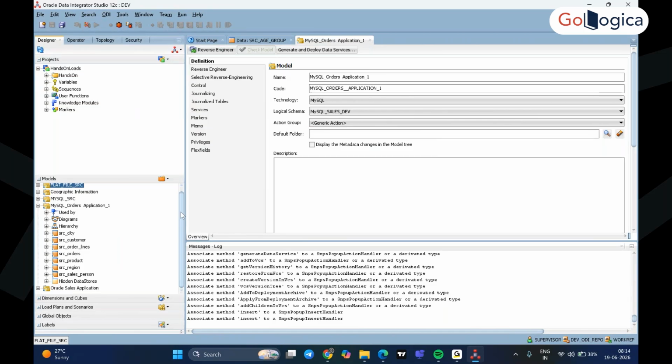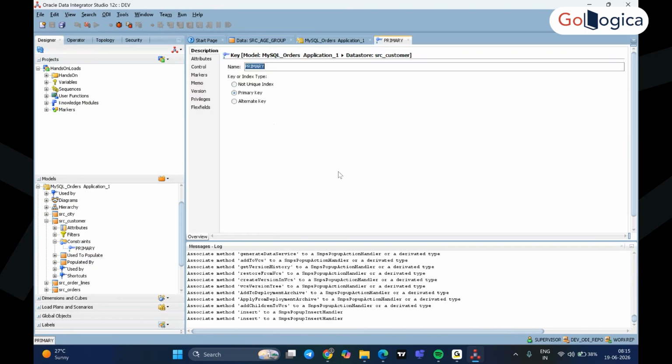Now expand this new model, MySQL. There you can see SRC customer. Expand SRC customer, and see the constraints; expand the constraints. The primary key constraint is there, for example. Double click on the primary. That means this primary constraint, how did we get it? Based on my database, this constraint has come as the primary key constraint.